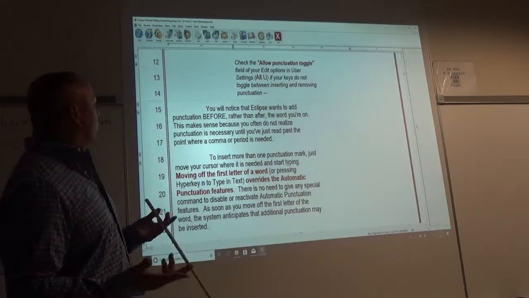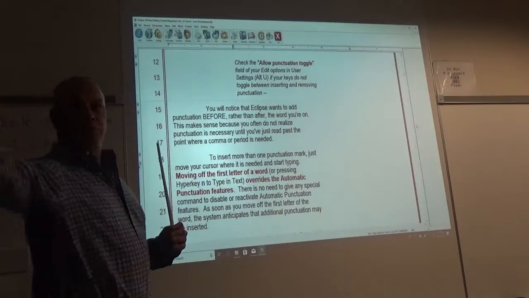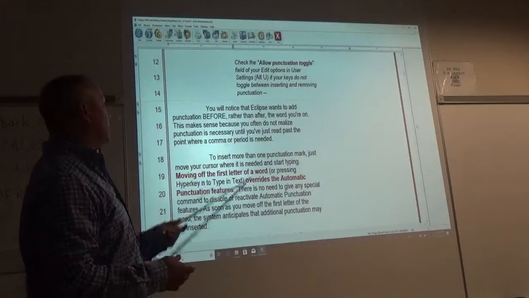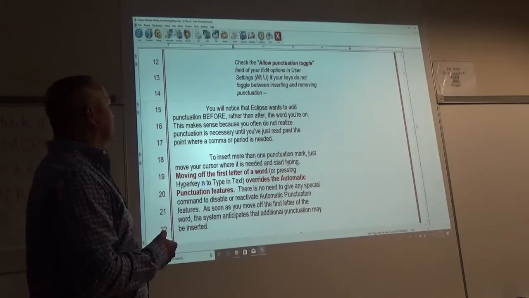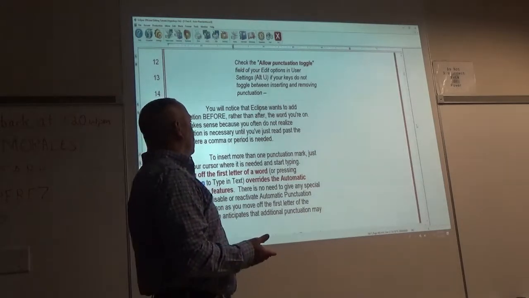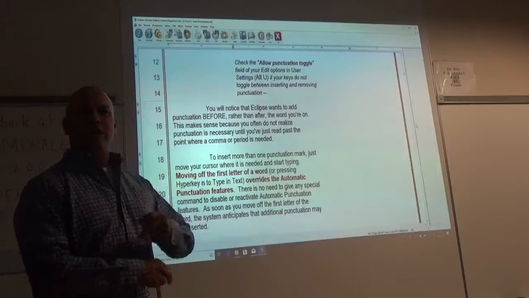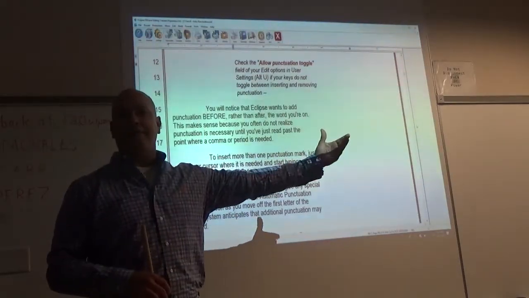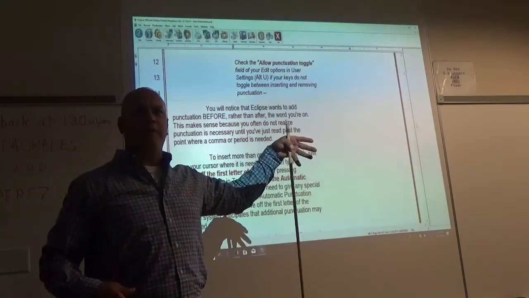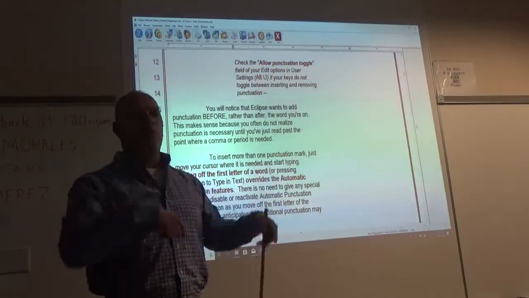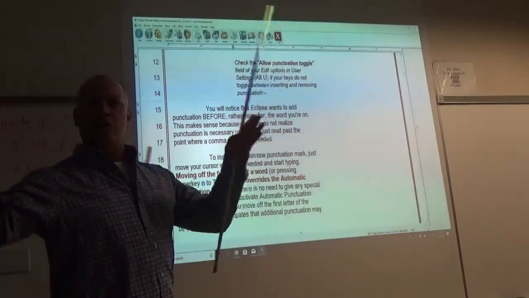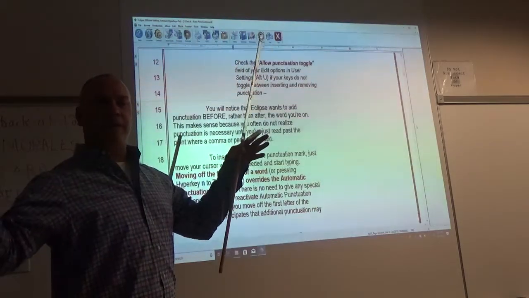So it's just telling you right here, you'll notice that Eclipse wants to add the punctuation before. Really, it's after, but it's before, is what they say, rather than after the word you're on. That makes sense because you often do not realize punctuation is necessary until after you've just read past the point. So really, what they mean by before is behind. Because you're already in front, you need it behind it. Oh, I need a comma right there. You don't have to control, space over, or shift J or L to move one character over. It's automatically going to do it.